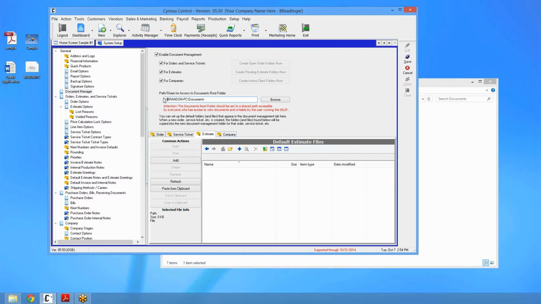So we'll go ahead and type in the share path. In my case, it's already been filled in. In this system, we'll specify the computer name and then whatever the share name is for that document. Again, it's very important that this is a shared path across the network, or else any of the users that are not local to your machine won't be able to access these files.